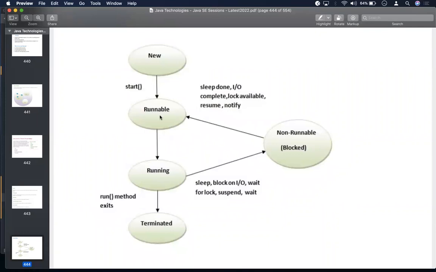And then it is going to be in the runnable state, right? And while running, what can happen is the thread was asked to sleep. The thread can block on IO. The thread was called with the wait method. The thread may be waiting for a certain lock in a synchronized environment, and the thread may be suspended. So these are all the scenarios where a thread moves to the blocked state, or we can say non-runnable state.